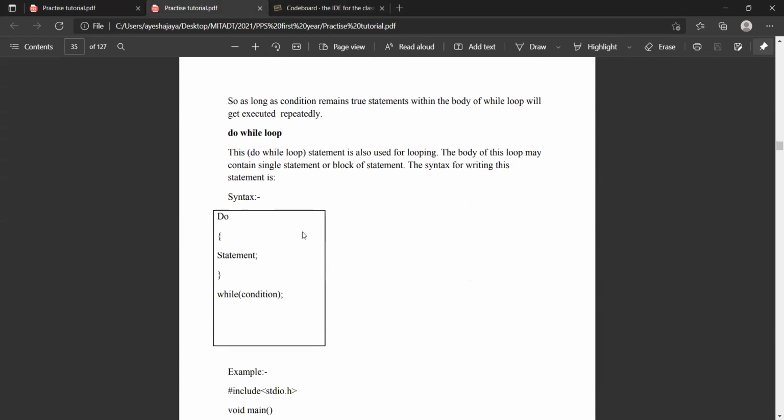Now do while. What is the difference between while and do while? The do while loop statement is also used for looping. The body of the loop may contain a single statement or block of statements that we know. There can be only one statement inside the block or there can be multiple statements, right? The body of this loop may contain a single statement or block of statements.